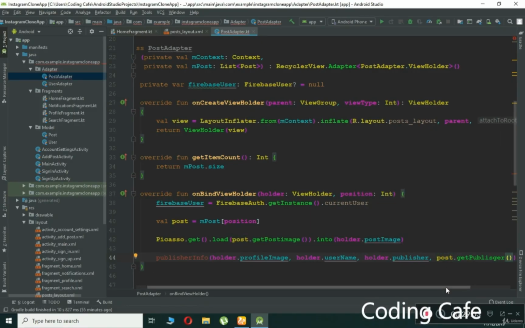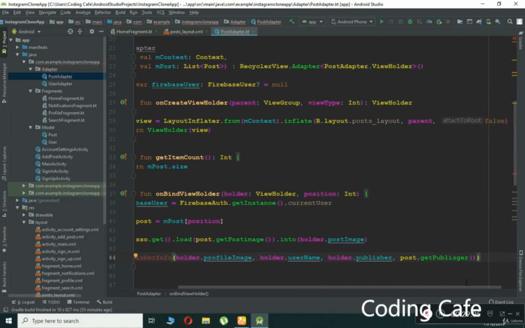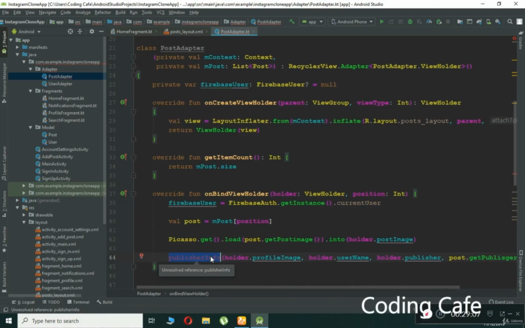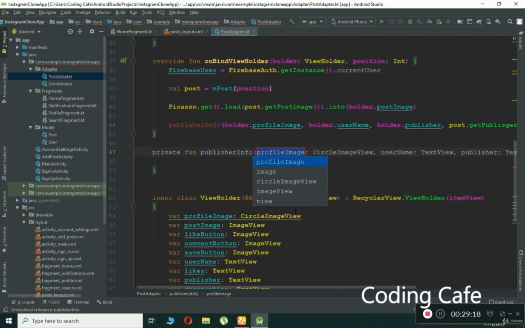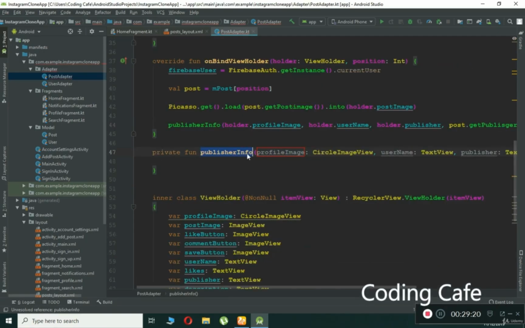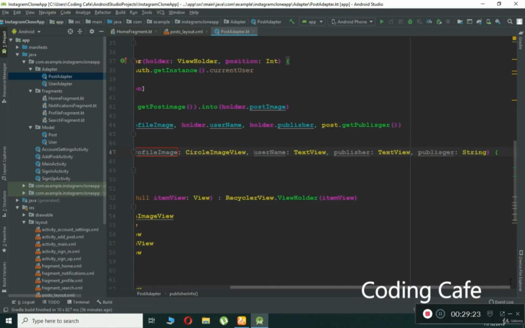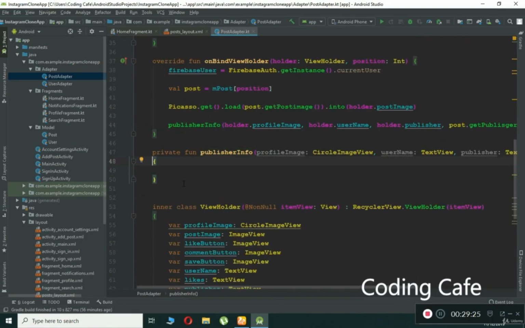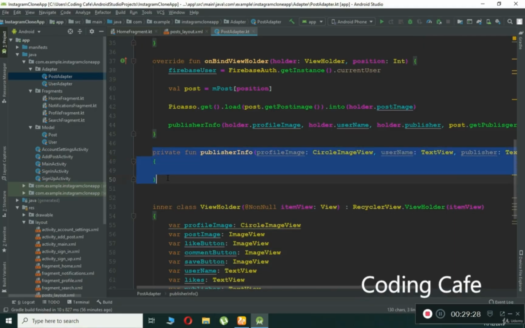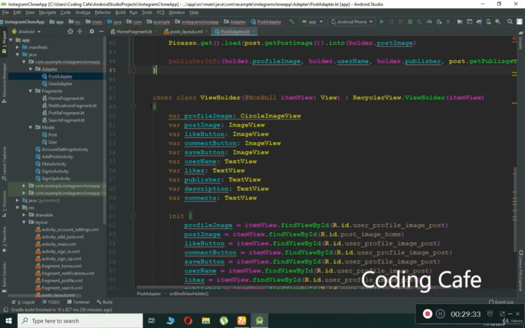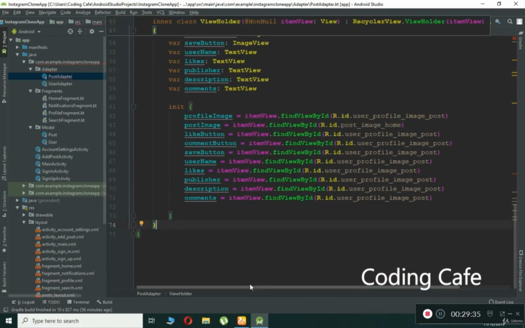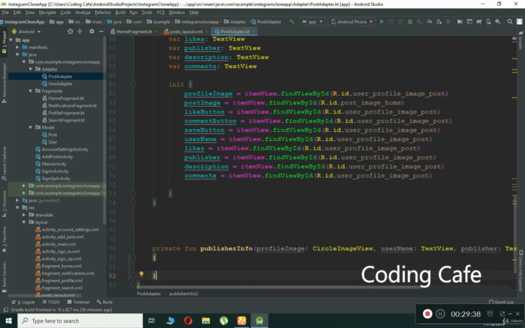So anyways, we are now going to create this method, or you can say this function, with all these 4 parameters which will be received by this method. So let us just create it from here. Create function publisherInfo, and here you can see it: private fun, this is our method name, and these are the parameters which it receives inside this method. Now let's just move it to the bottom, after this class, and just paste it here.